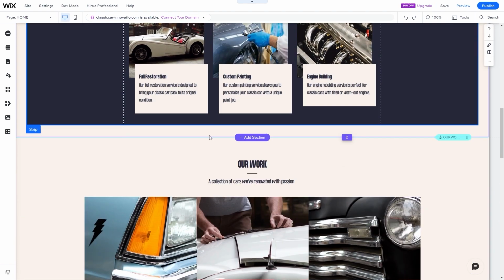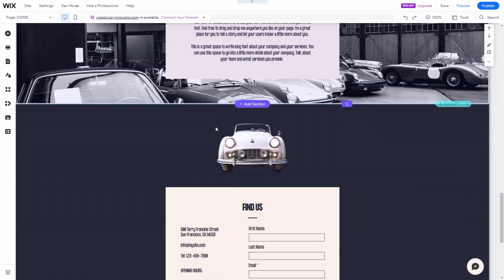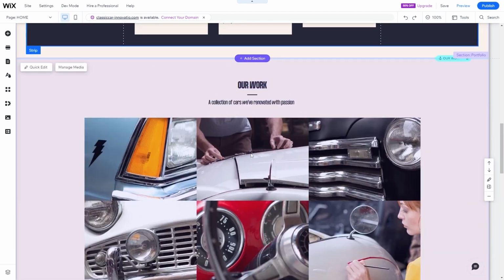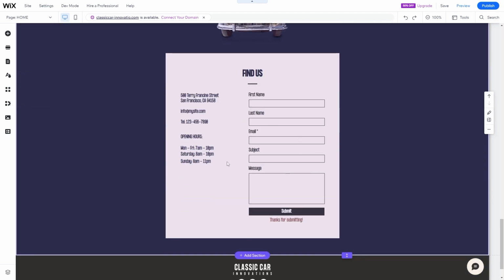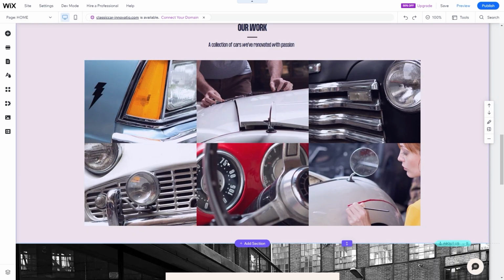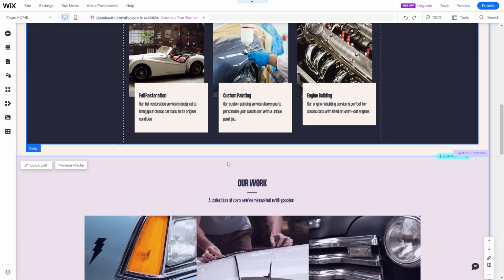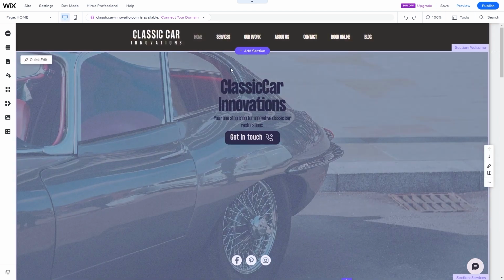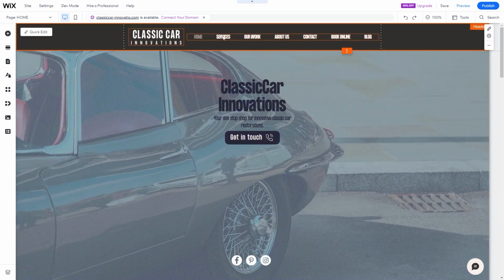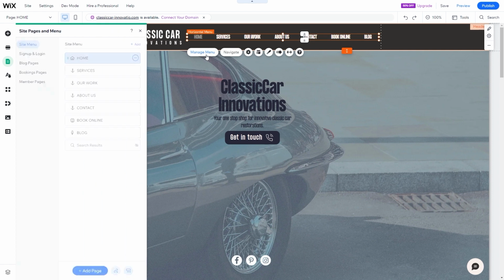And then we're going to need to customize these sections down here as well. So we have our work, about us, and contact us as well. So we'll see what we can do with those sections. But first of all, we're going to need to add the services section to the menu up here so that it is connected together. So let's click onto the menu and click manage menu.